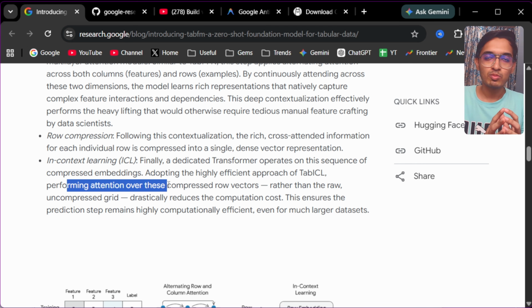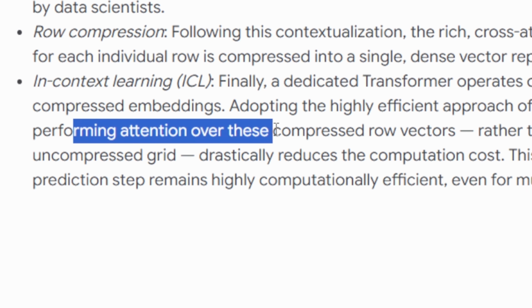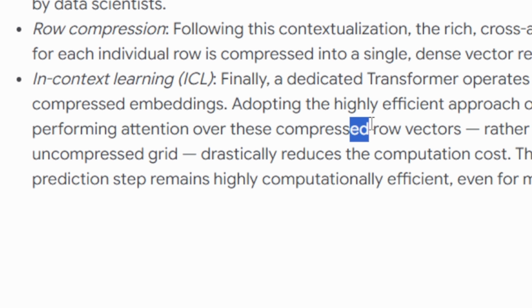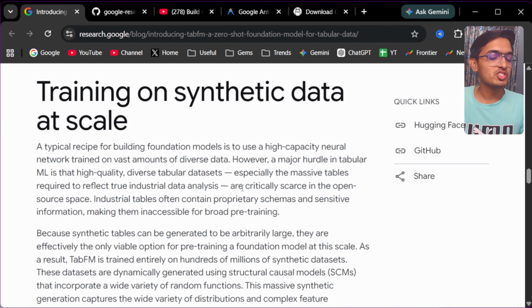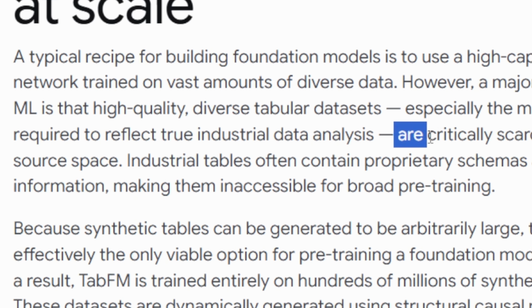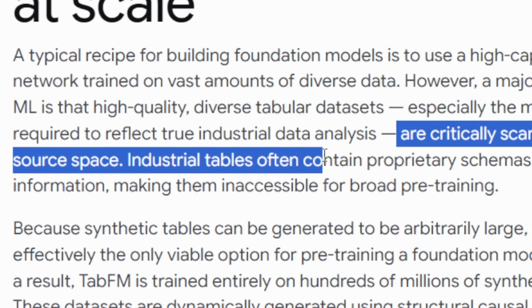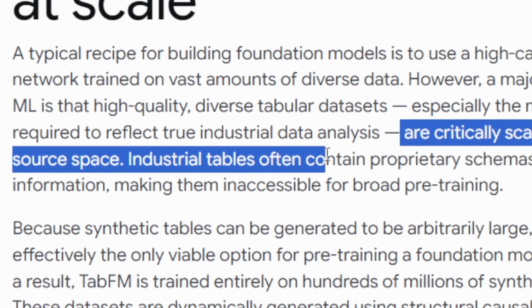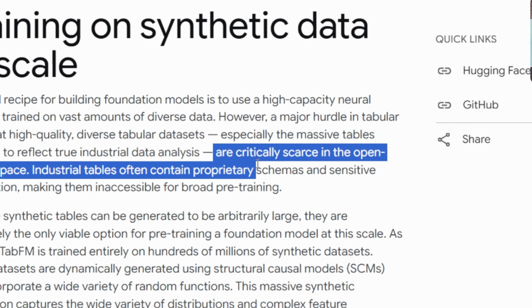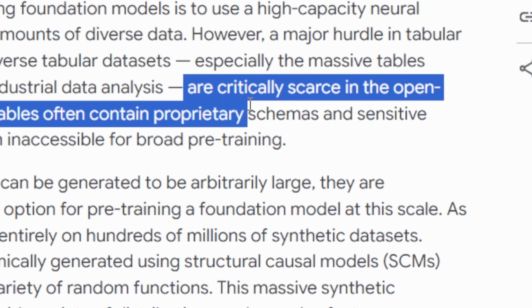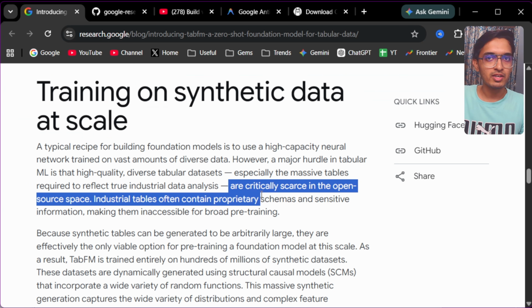This makes the overall computation cost drop down significantly, and this makes the zero-shot predictions incredibly fast even on the larger datasets. One major challenge while building this was that the high-quality, massive tabular datasets are critically scarce in the open source space. Most of the real-world company data is locked behind the proprietary schemas and the privacy walls, so we cannot just use them to directly train our models.